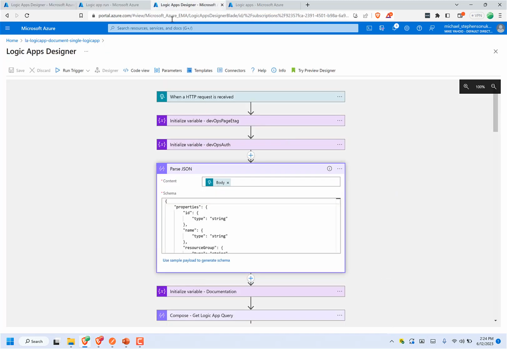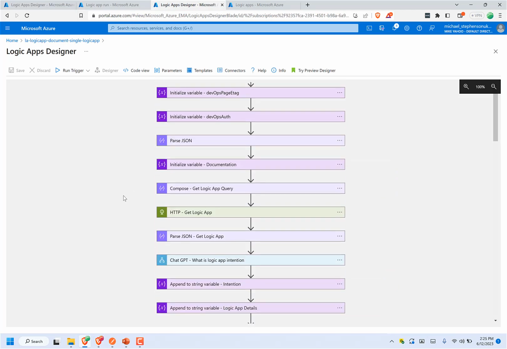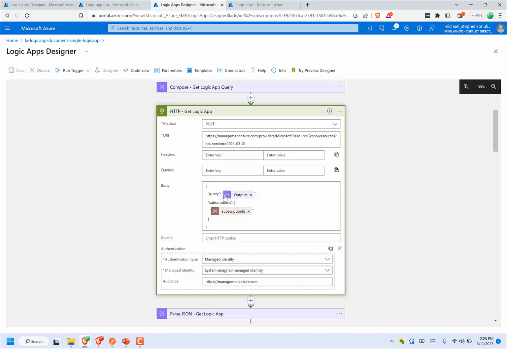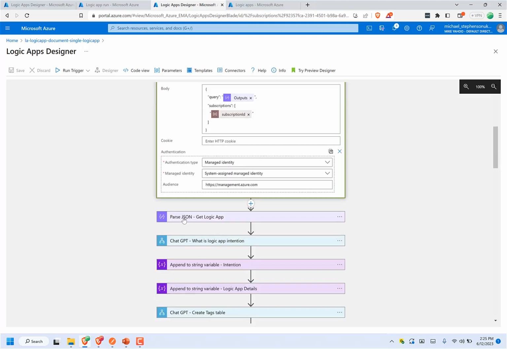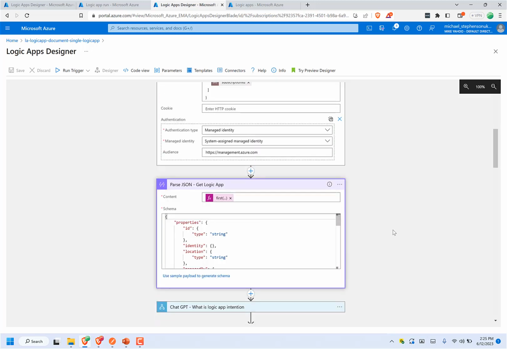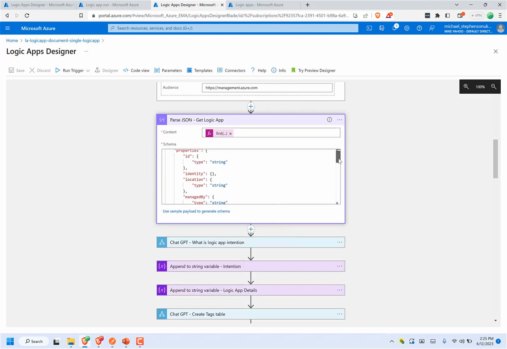So in the designer, I'm going and doing a couple of things. The first thing I do is I go and query from resource graph that logic app itself. And then using the parse JSON, I'm looking for a few bits of information here that I'm going to use for the key details section, which we'll look at in a minute.